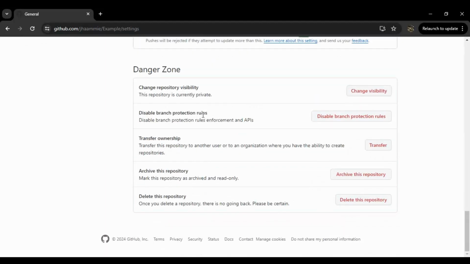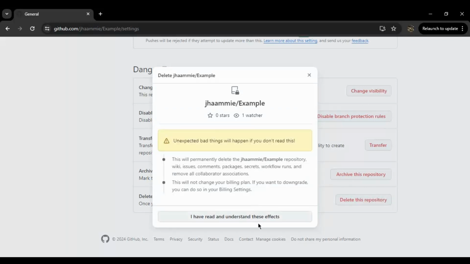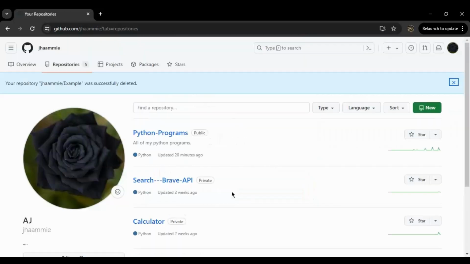Then if you keep going down, you'll see the danger zone, and then you can change the visibility. So if I say change visibility, you can change it to public, for example, and stuff like that. Then I can just go on to delete this repository. Then I've read and understand these effects. And here you can just type what it's saying over here, and then delete repository. So now you have successfully deleted the repository.